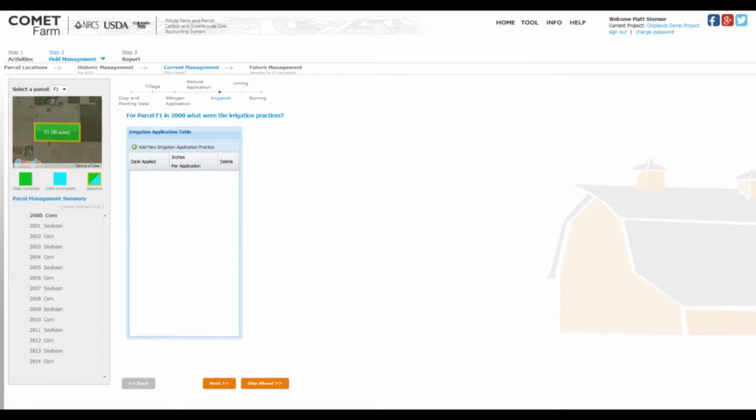I'll click Next to move into our irrigation application table. Here you add in any irrigation event. You select the date irrigation was applied and enter in the inches per application. Here we do encourage those that have multiple irrigation events that occur over a 1 week period to total all events, enter them into the inches per application, and then select the first day of that week. This will help reduce the amount of data input and also will not have an impact on your results.